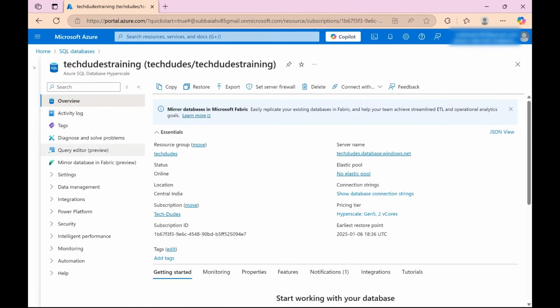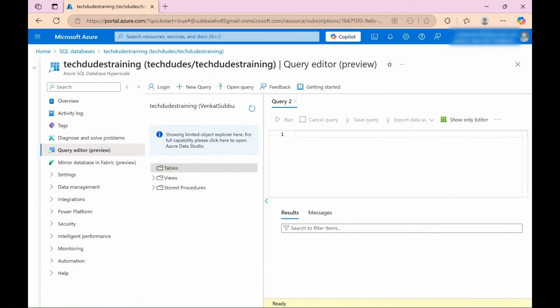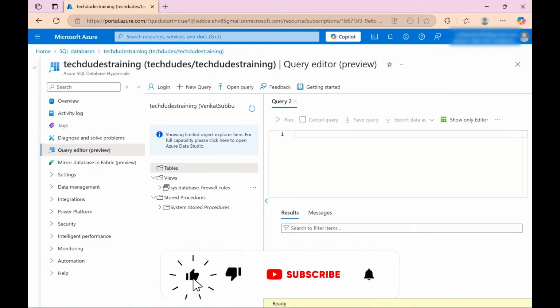Okay, and go to query editor. These are the server details. While creating a server newly in Azure portal, you need to give your login and password. So I have created my login and password. Just click on OK. You can see tables. Here I don't have any tables. In views, I have default view, and in stored procedures, this is the default stored procedure. Now first step is completed.